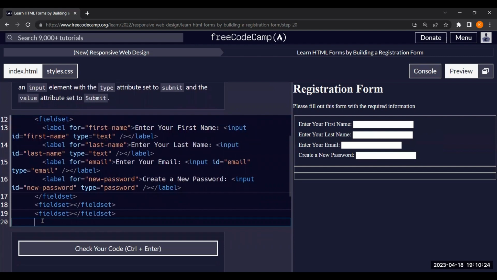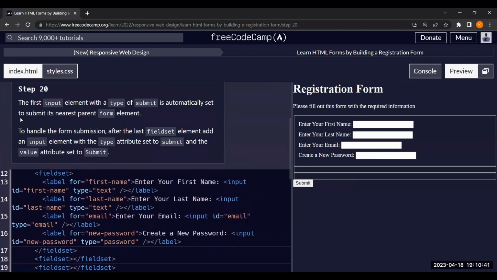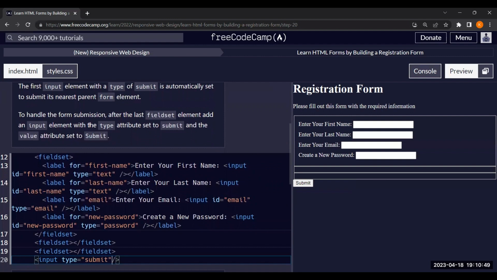For the form submission purpose, we have to add the input tag and type equals to submit. Okay. I will again read the statement. The first input element with the type of submit is automatically set to submit its nearest form element. Okay, to handle the form submission after the last fieldset element, add an input element with the type attribute set to submit and the value attribute set to submit.